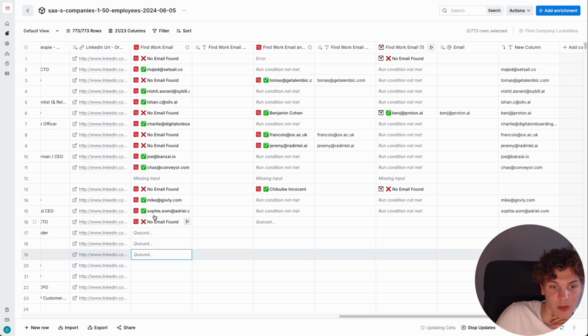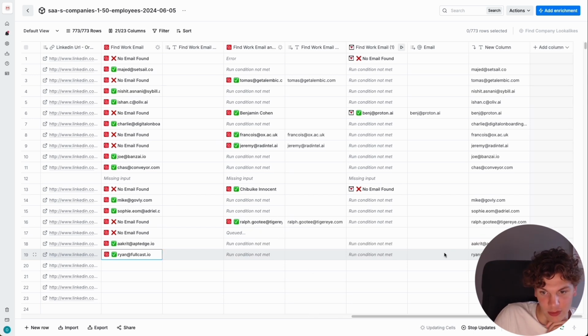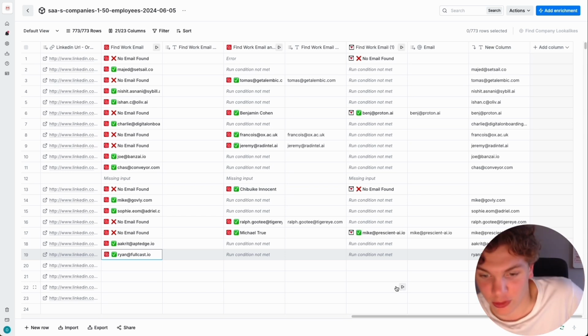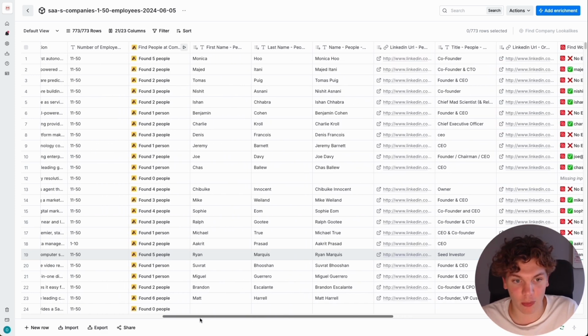And the ideal world is that we find the email on the first one, because that's cheaper, or the second one. Boom, found it here. So you can see we find it with insane accuracy here. We find a lot of the email addresses. So that's how we do it. And now we can tell for sure that this actually works.